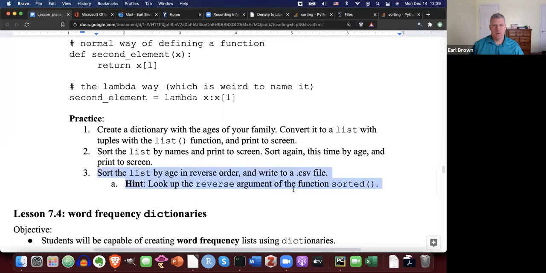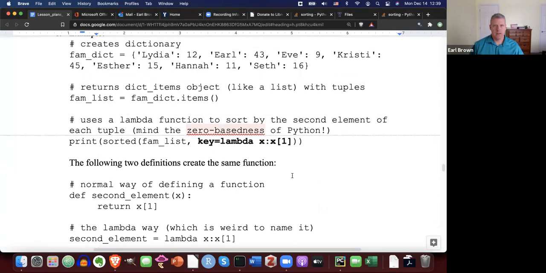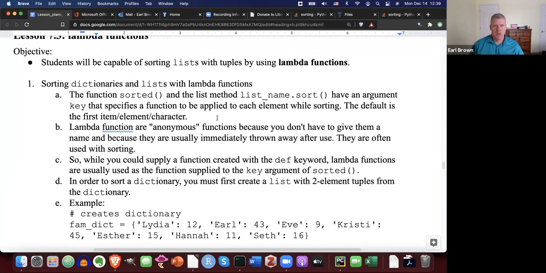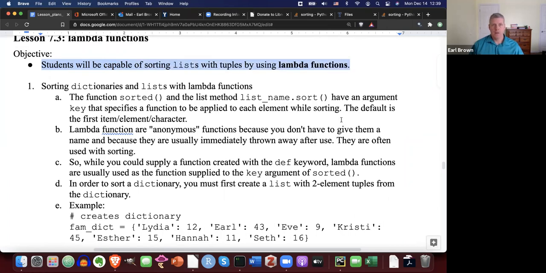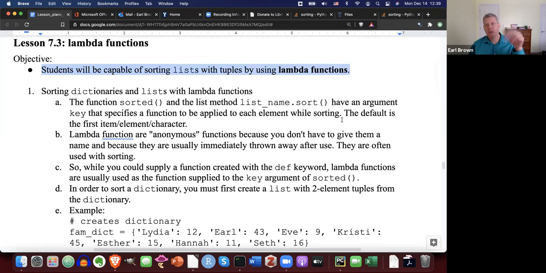So that brings us to a conclusion of this lesson, lesson 7.3. At this point, you should be able to sort lists with tuples by using lambda functions, or at least see how you can do it and review this video to really get it down and get it memorized, or at least know what video you need to look at, what lesson you need to look at to do that, and what it does. What is a lambda function? How can you use it to sort the list?